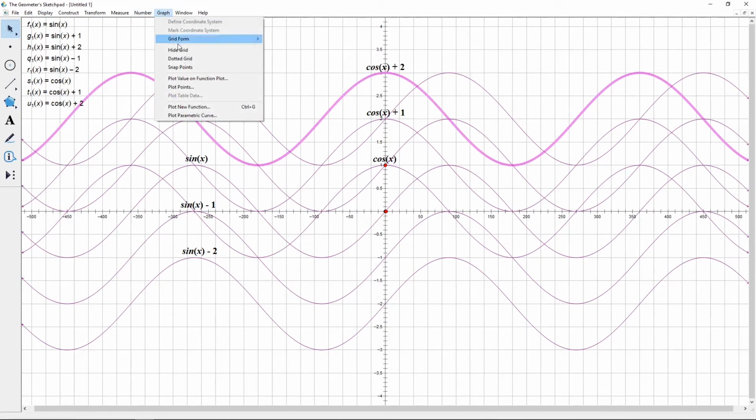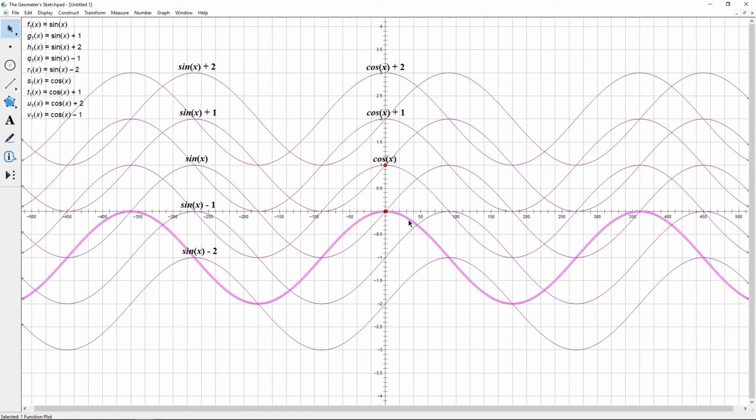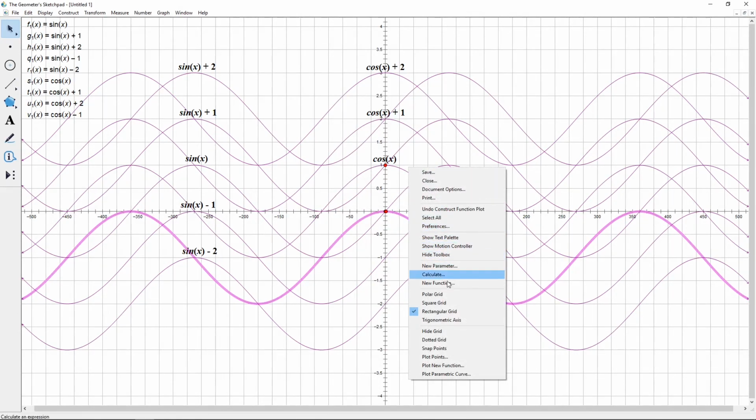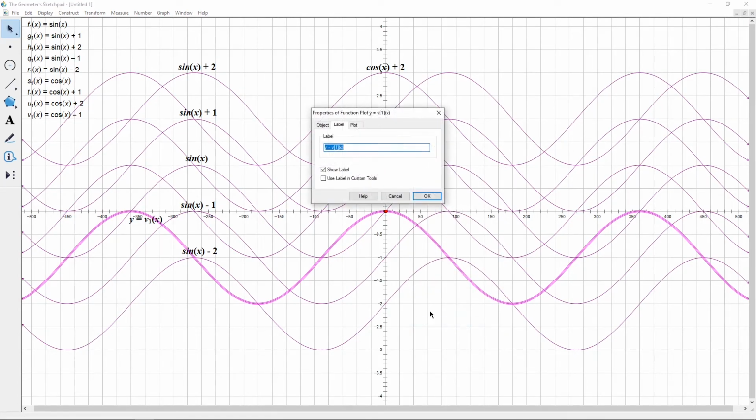We go on following the same steps, cos x minus 1. And we insert our label function plot.